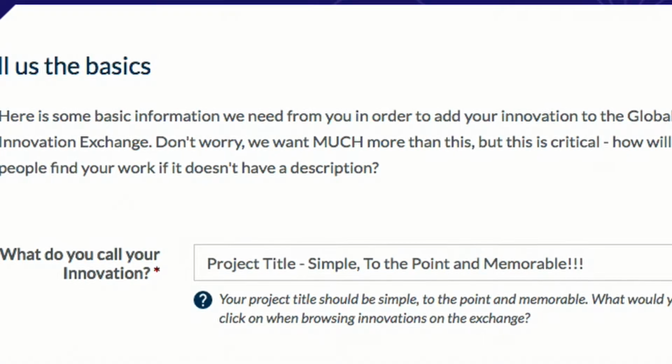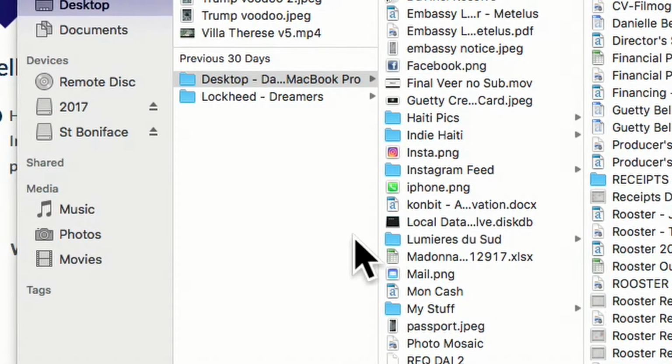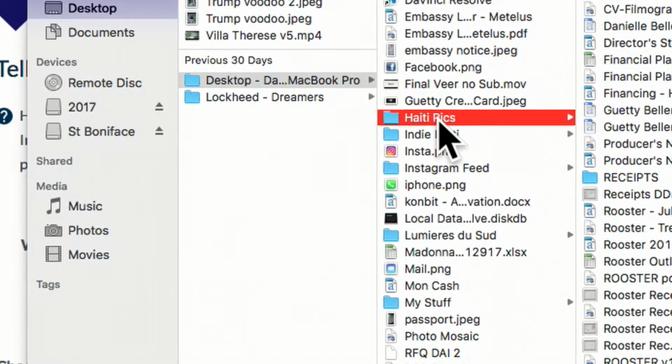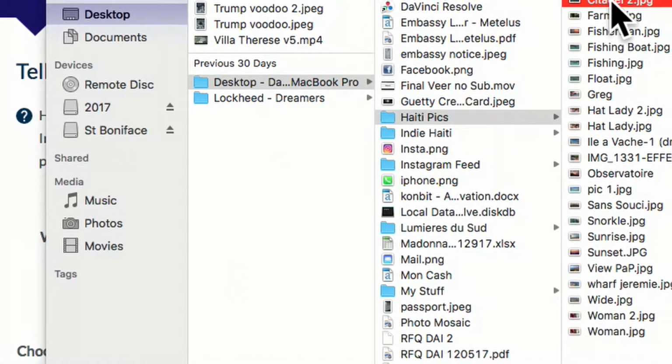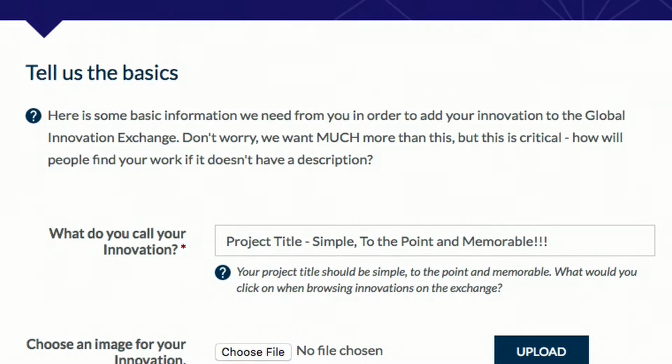Your project title should be simple, to the point, and memorable. Think about what would motivate you to click on while browsing innovations on the exchange. Next, choose an image that best represents your innovation. This could be a logo or even a photo. This image will show up on listing pages on the exchange. You will be able to upload more media later.